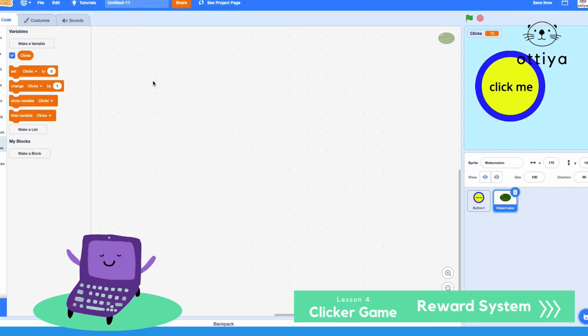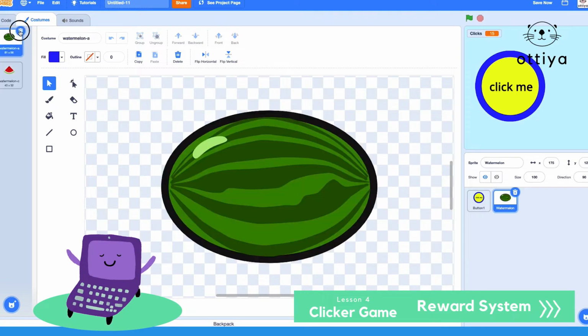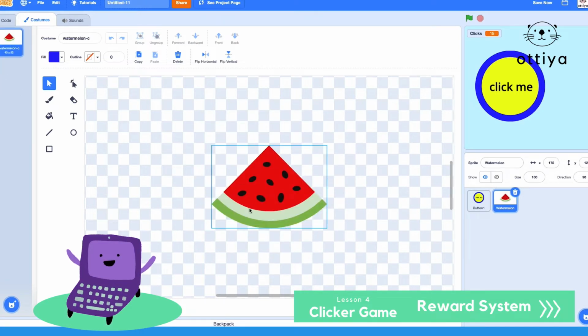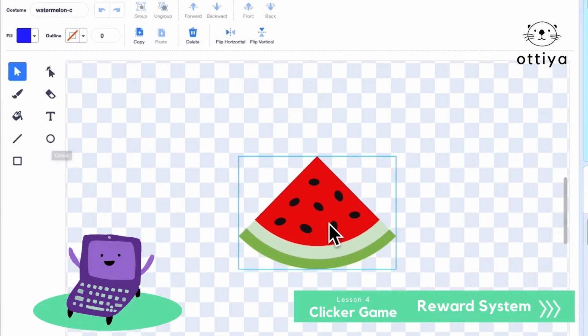Okay, and then let's see. I have 3 costume choices. I think I like this one, so I'm gonna delete these 2. And then, I want people to know that when you click on it, you can get a reward. So what I'm gonna do is change what this looks like a little bit.